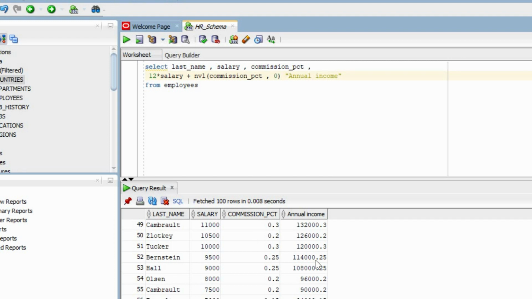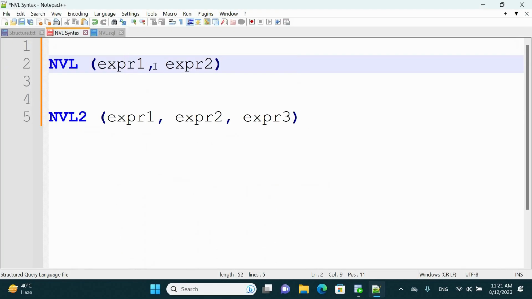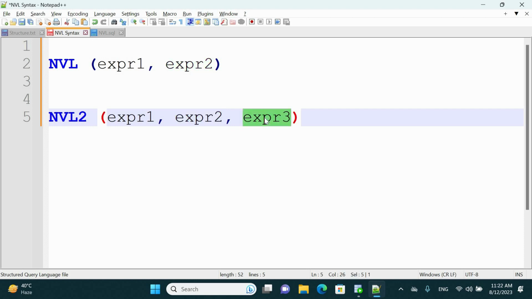Clear and perfect. Let's now move to the next function, which is NVL2. NVL2 has, instead of 2 expressions in the syntax itself, 3 expressions. Expression 1 is always the original column, and we're telling Oracle, please, if you find any value, return for me expression 2, which I'm going to provide. If it returns null, convert it to expression 3.